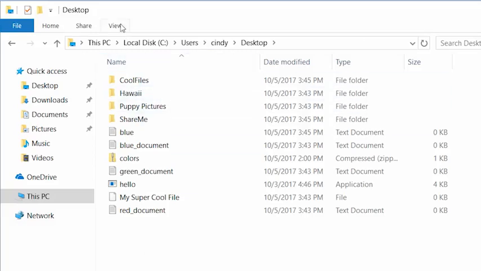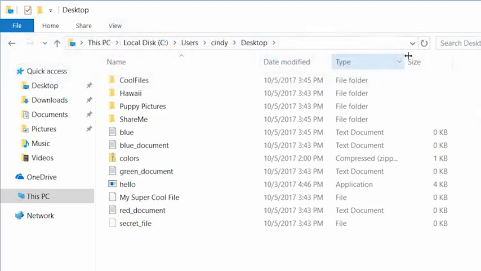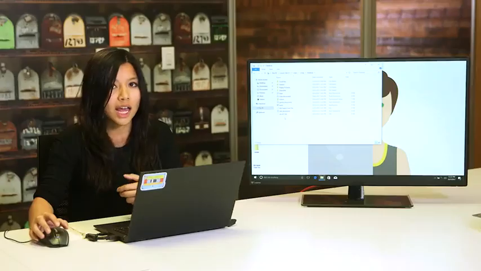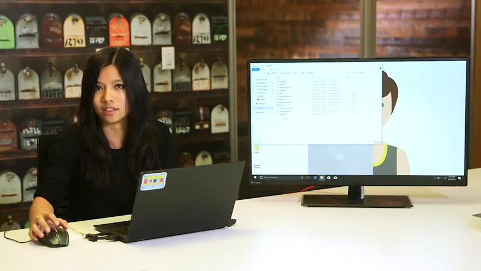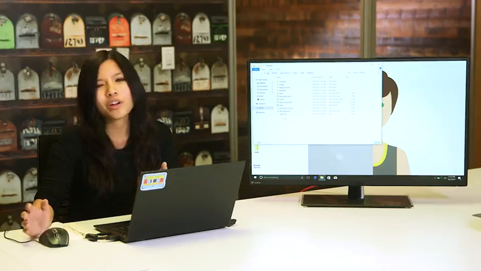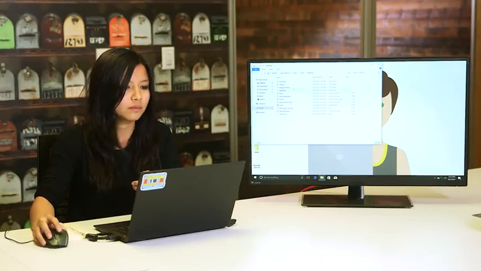We'll go to the top and click View, then check the Hidden Items checkbox. Now we can see all the hidden files on our system. Oh, interesting. There's a file named Secret File. As much as I'd like to take a peek at it, whoever created it probably doesn't want us to see what's inside. So we're going to leave it alone. Let's go ahead and revert this option so we don't accidentally change something else.